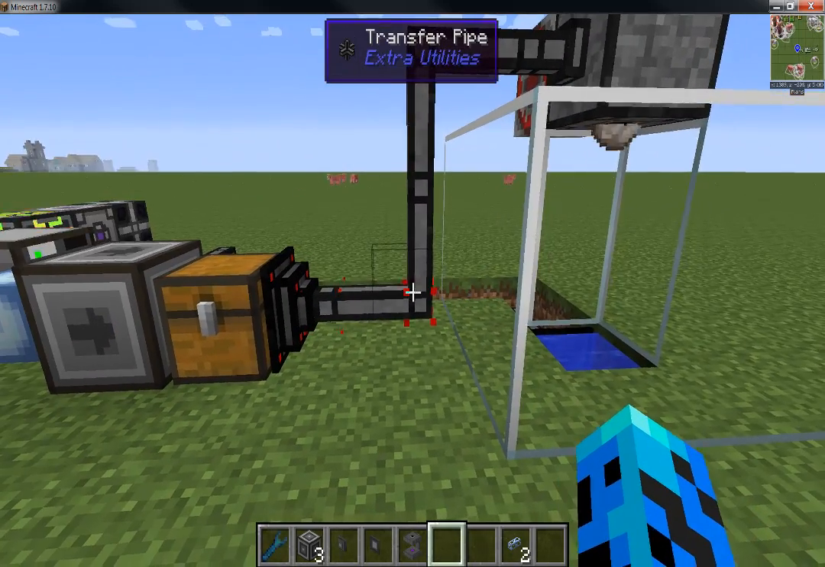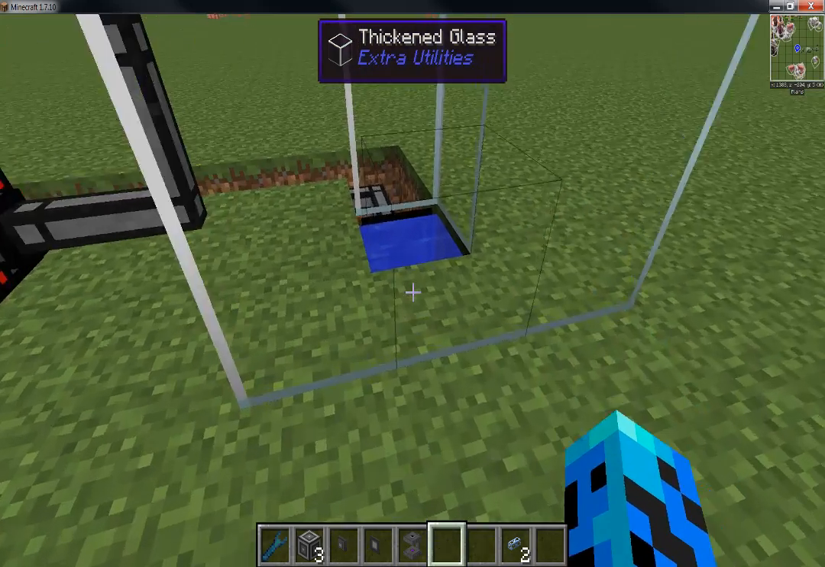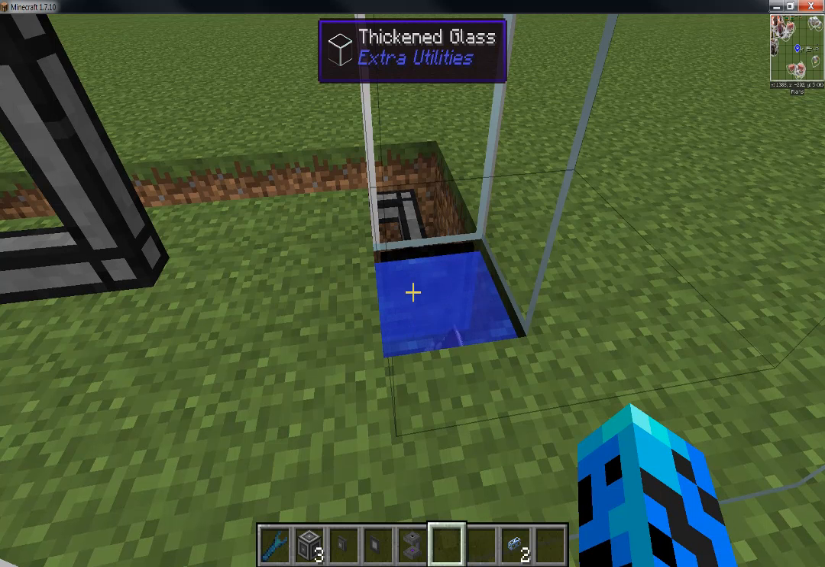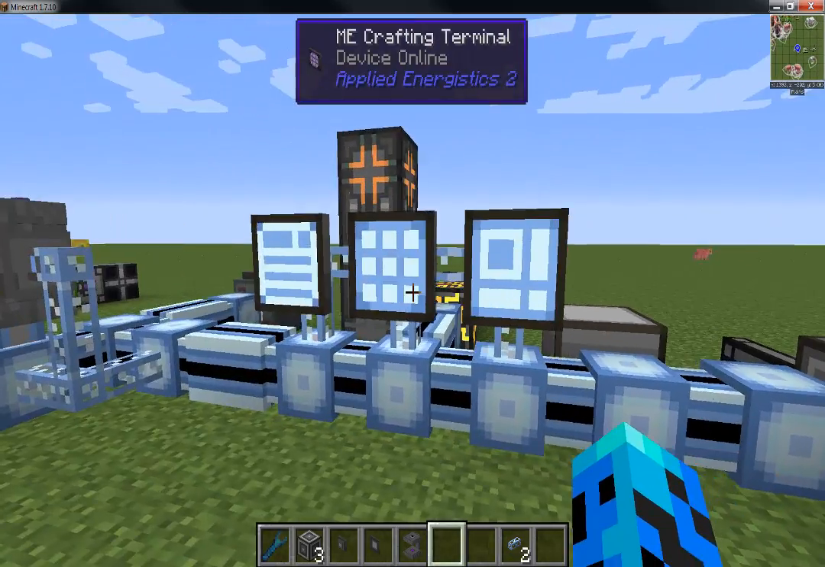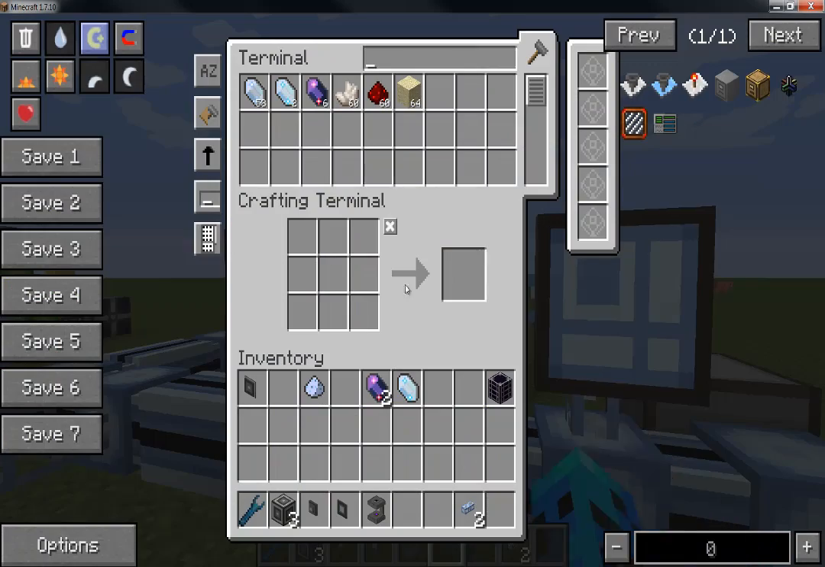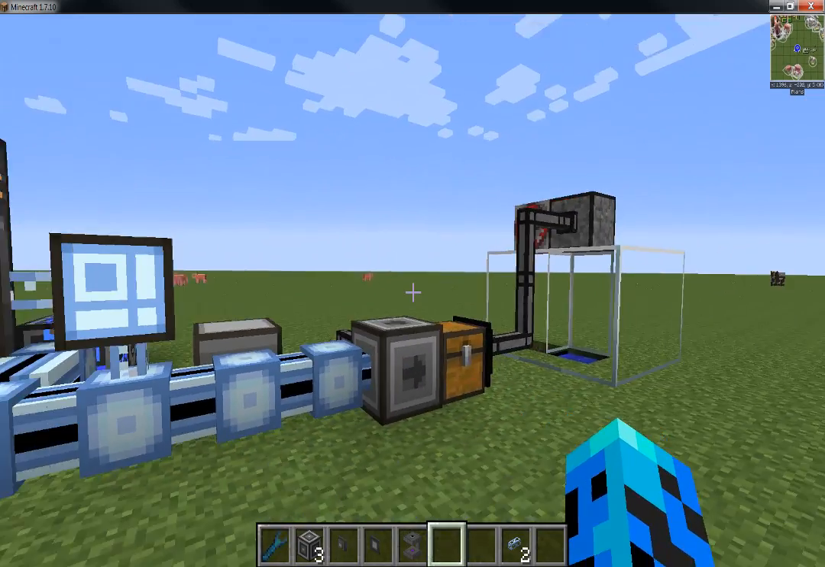And you can see on the little status effects on the Extra Utilities pipes, you can see it dropping in there. You can see everything just kind of going down there, and all getting sucked back into the network. Cool. And now we have 6 Fluix crystals. So that's not bad, huh?